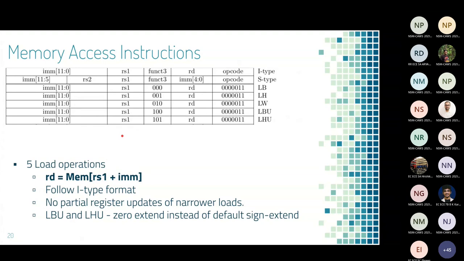So the first one we're going to see is the load operation. All of them follow the I-type format. RS1 is the base address. The immediate field is a sign extended index. And RD is where you're going to write the register with the loaded value. So a load operation reads from memory and writes to a particular register.